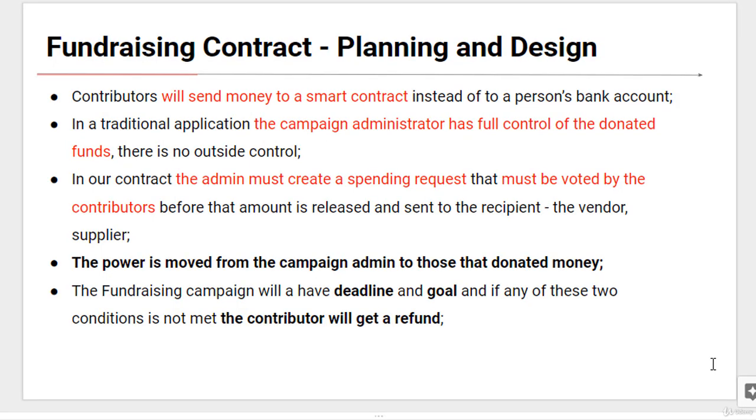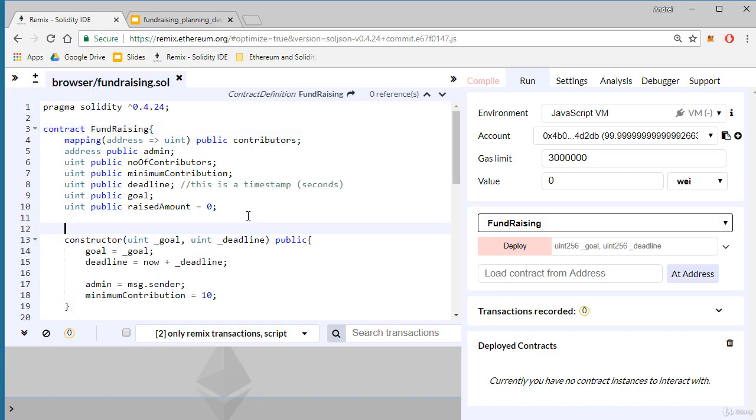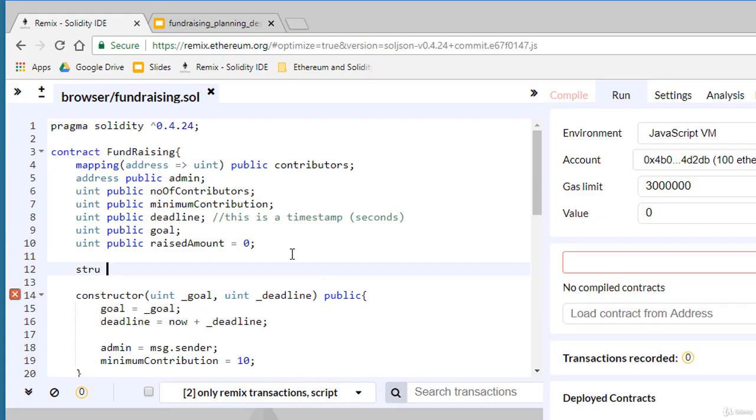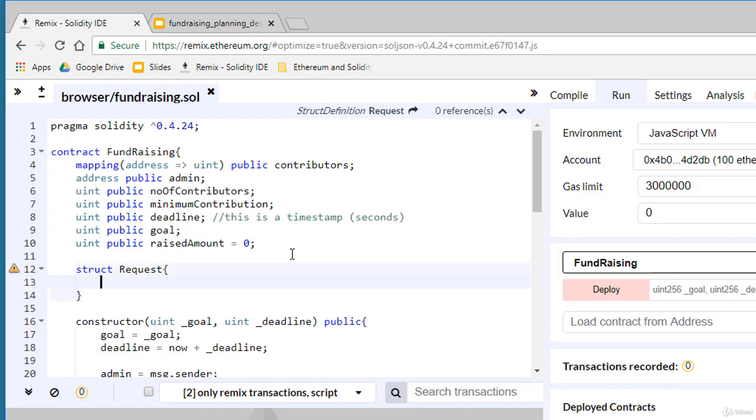The spending request must contain as much information as needed by the contributors to be aware of what they vote for. For the spending request, we'll create a new state variable. We need a struct named request. You can recap about structs from a previous lecture where I've explained in detail how a struct is created and how it can be used. So we create a struct with the following fields.